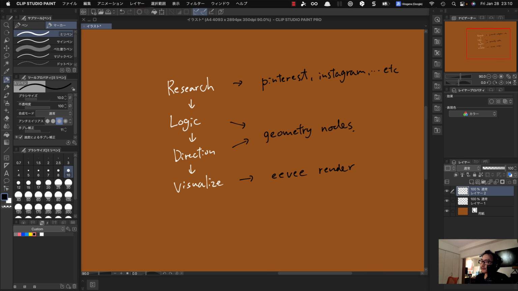After you have collected all those images and made a collage of what you would like to create, the next thing is to create the logic and consider the direction of the image you want to create using geometry nodes. That's when you need to consider the limitations of this tool, what it can and cannot do. But if you are a beginner, you don't have much idea what it can do at first.